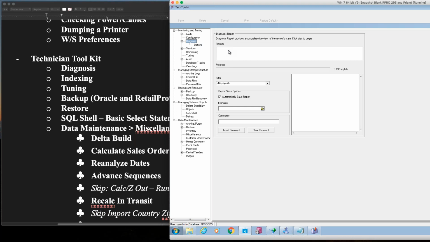This was a big deal back in version 6 in 1996. It still exists in version 9. Diagnosis report provides a comprehensive view of the system state. We used to use these in version 6, but we didn't have remote access in version 6. Now we do. If you want to know what's going on in the computer, dial into it. I'm just going to say, diagnosis is cool if you don't have remote access.